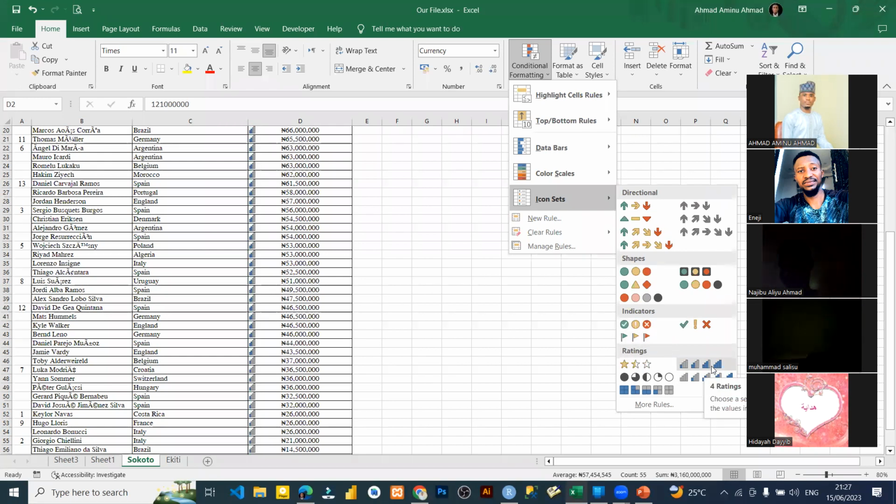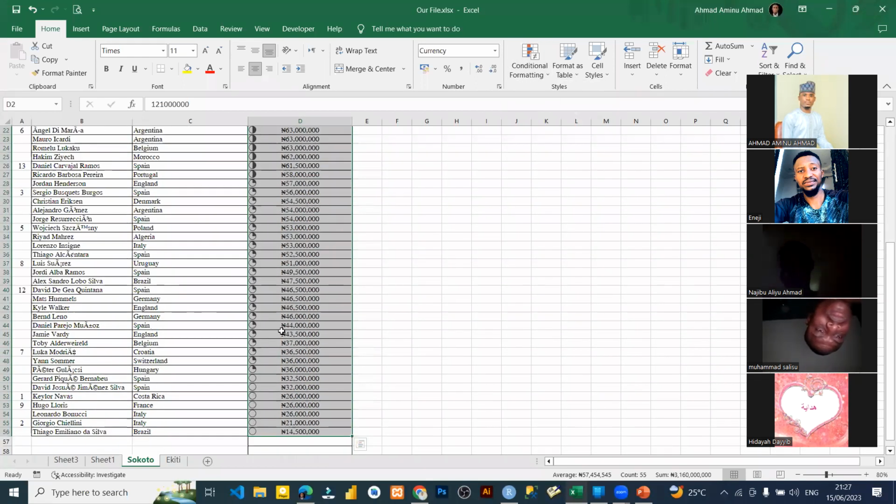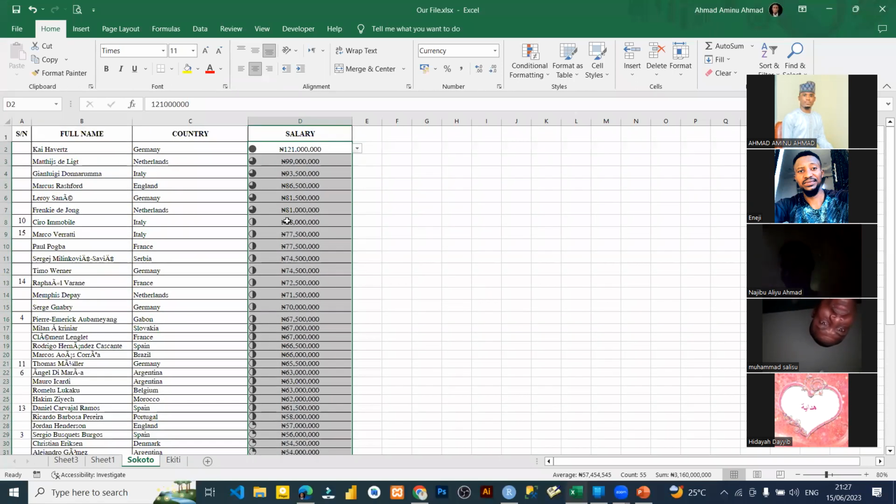You can even select this arrow that has to do with network bar. So you can select this one that has to do with this. You see, there is one that is full, there is one that is this, and there is one that is empty at all. Look at them like this. So this is what it will show to you.